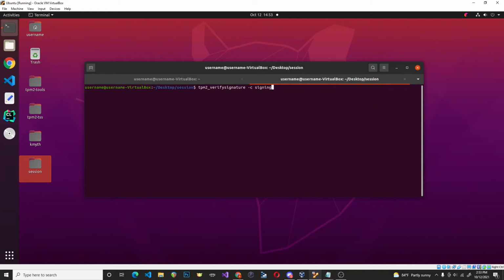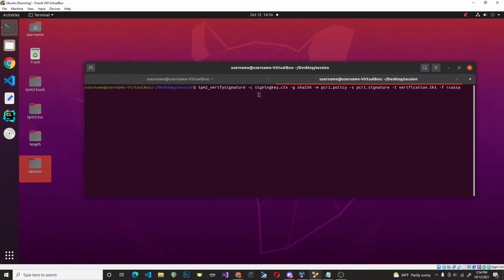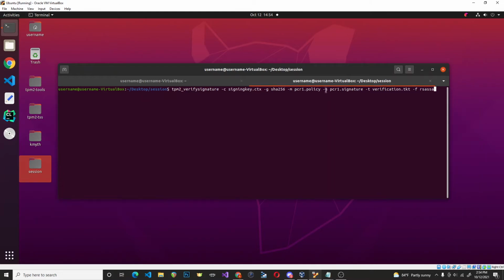We pass it the signing key.context, SHA-256, PCR1.policy, PCR1.signature, verification.ticket, and then RSA SSA. So we're passing in the context. Here we just have the hashing out. This is the algorithm that we're using. This is the actual policy digest. So between the policy and the signature, it can verify that we used that key to sign this policy.